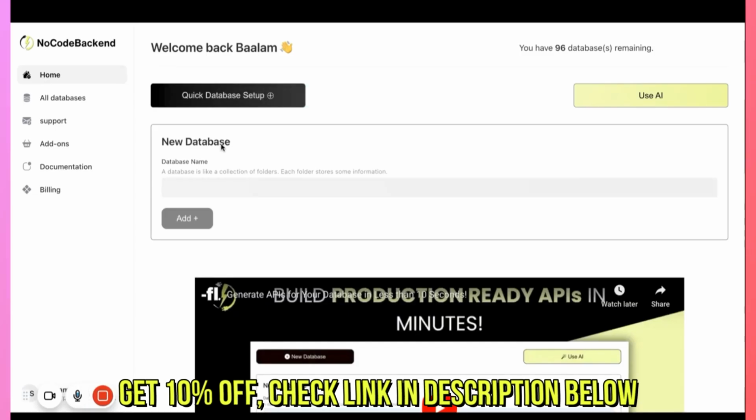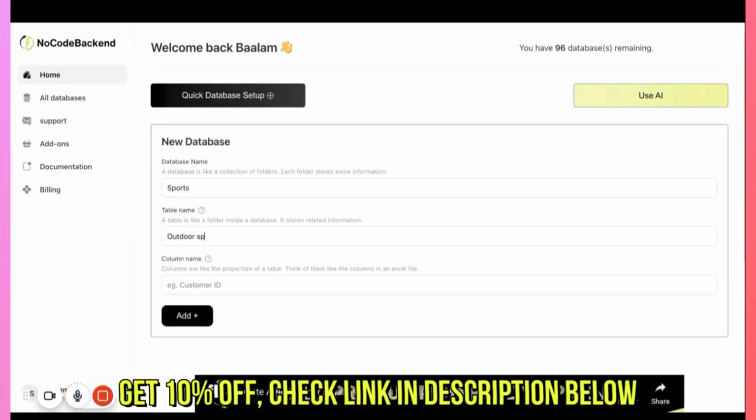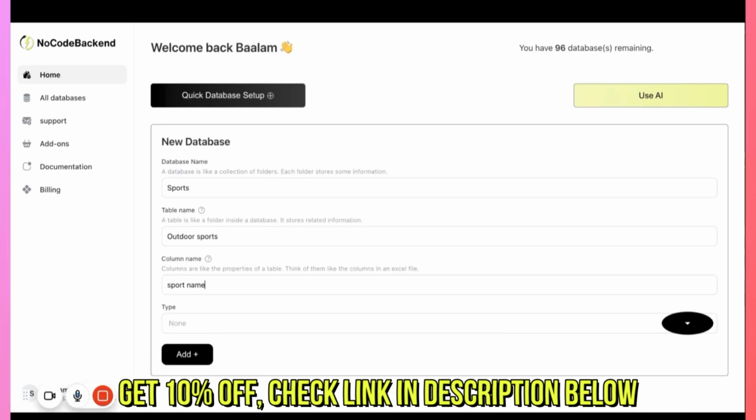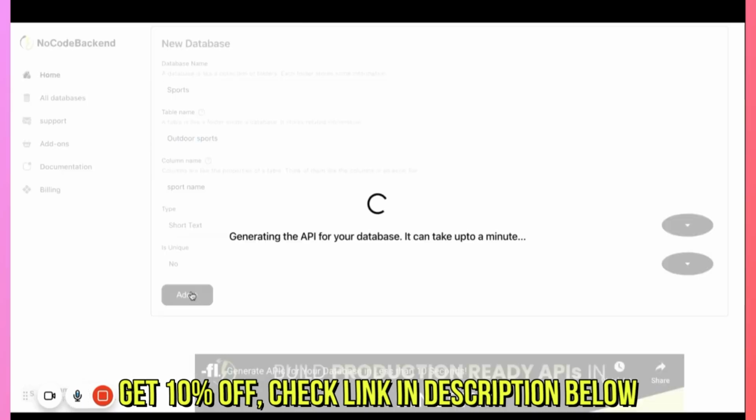So I'll click this. The database we are going to create today is for sports. So I'll click on sports. Then inside sports, the table I can give is, let's say, outdoor sports. Column name I can give is sport name. And this sport name will be of type short text. And I can click on now add.